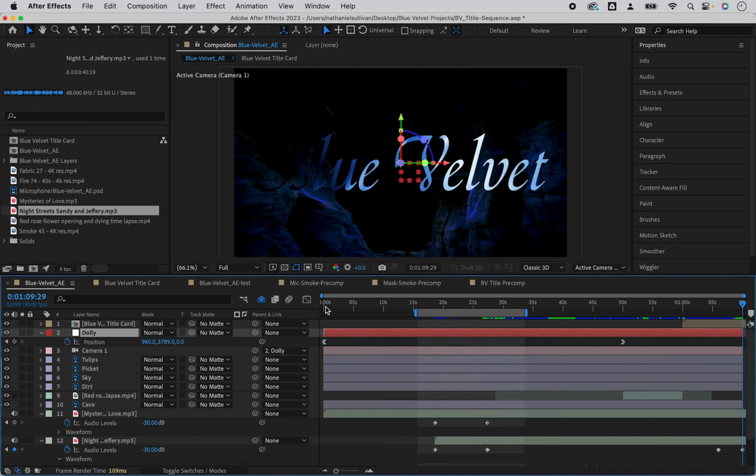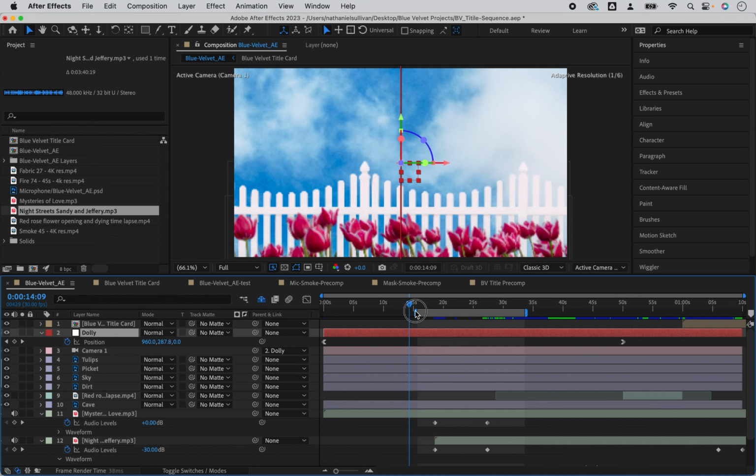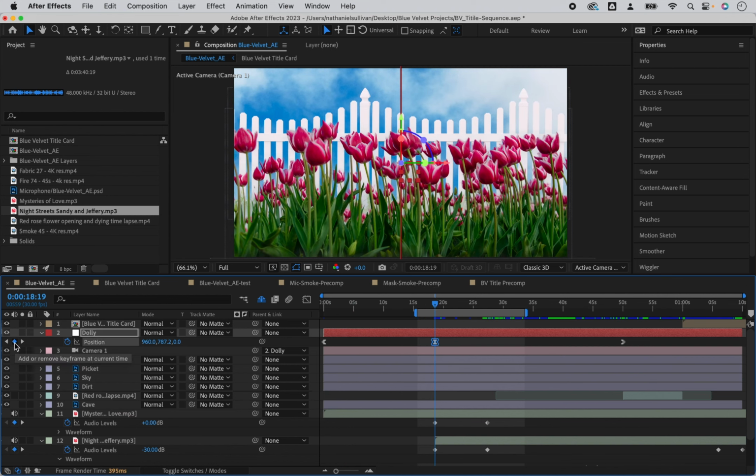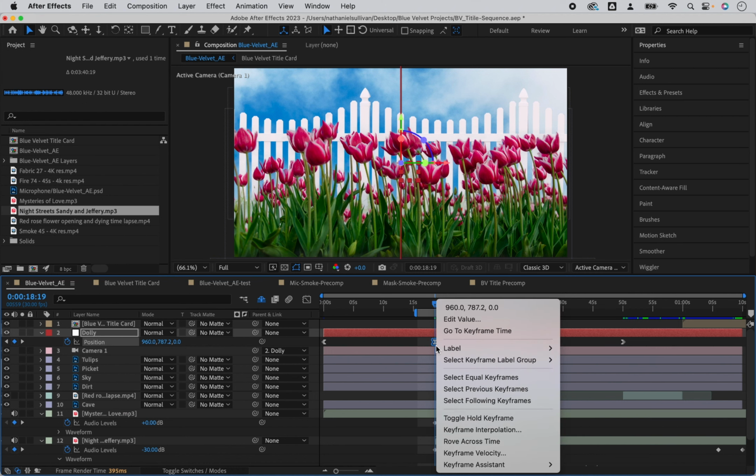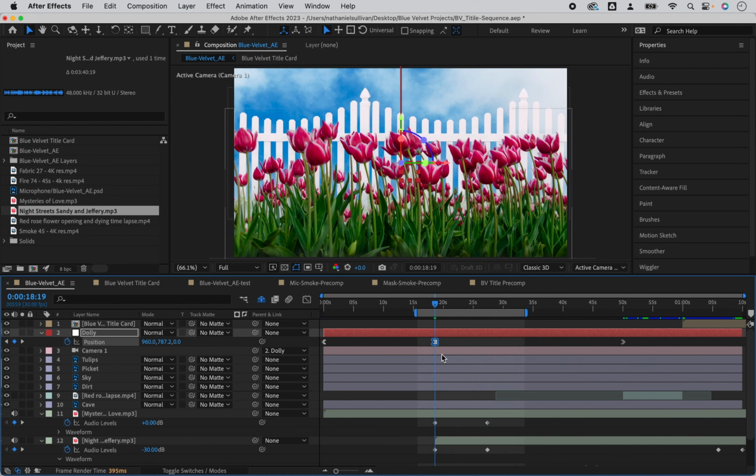First, the camera move. I want to put a bit of a pause at the ground level when the first music track is fading into the second. I'll move my playhead to the right position just as the ground is at eye level. I want this to hold, so I'm going to right-click on the keyframe and select Toggle Hold Keyframe.